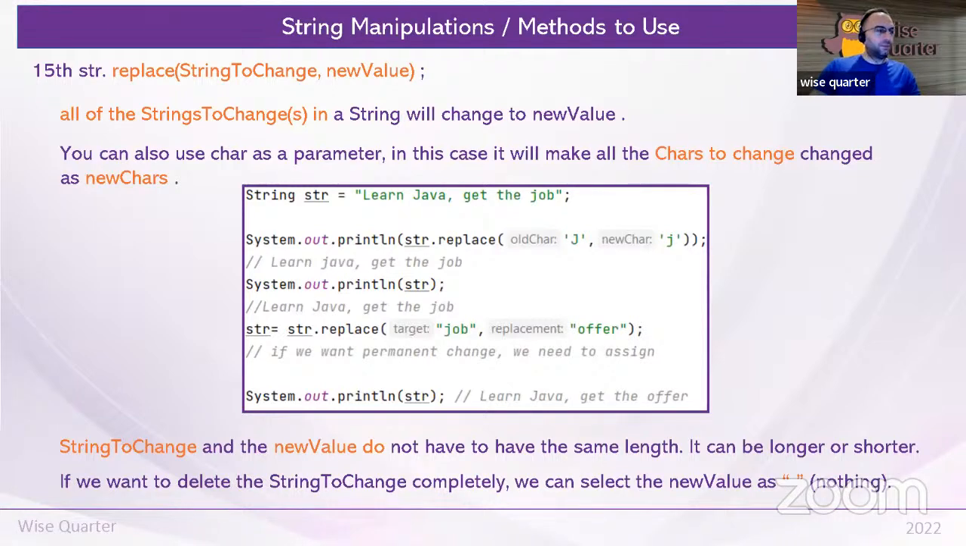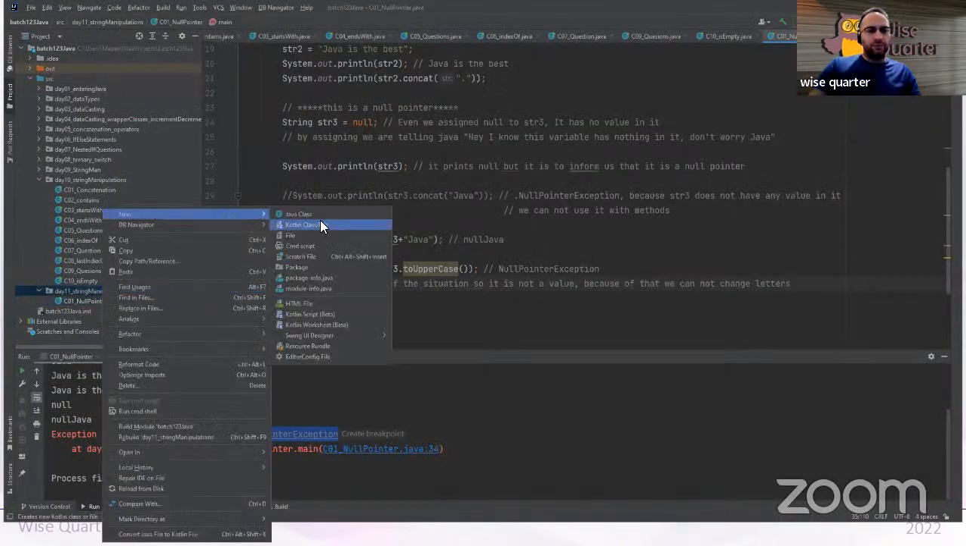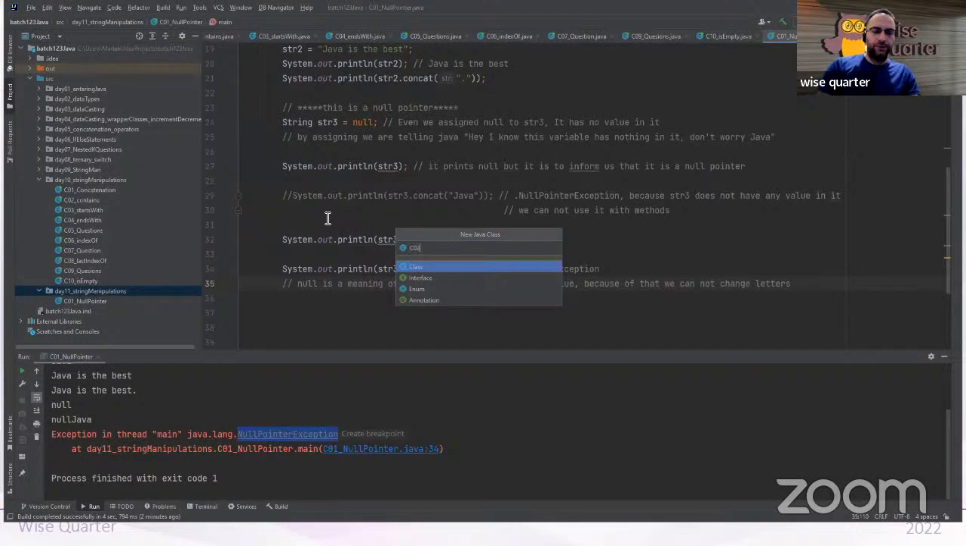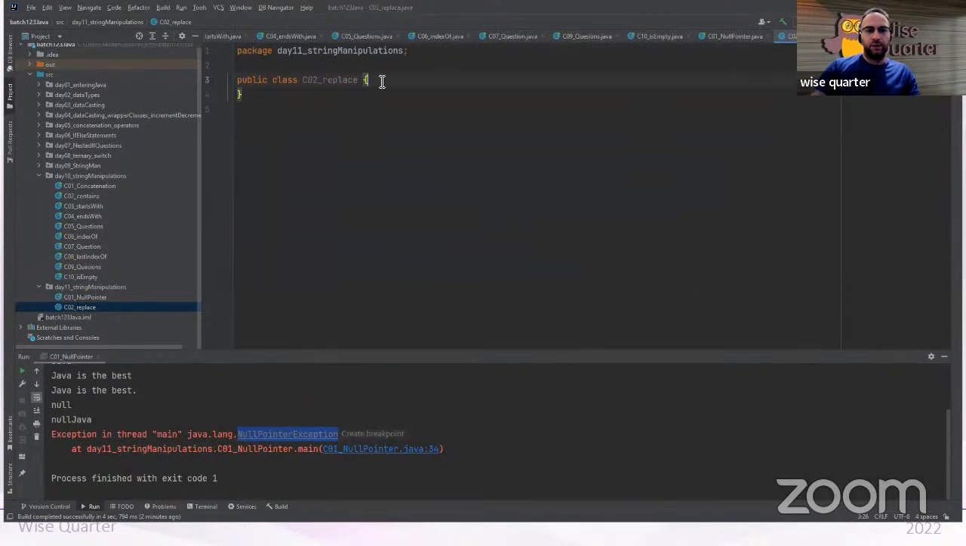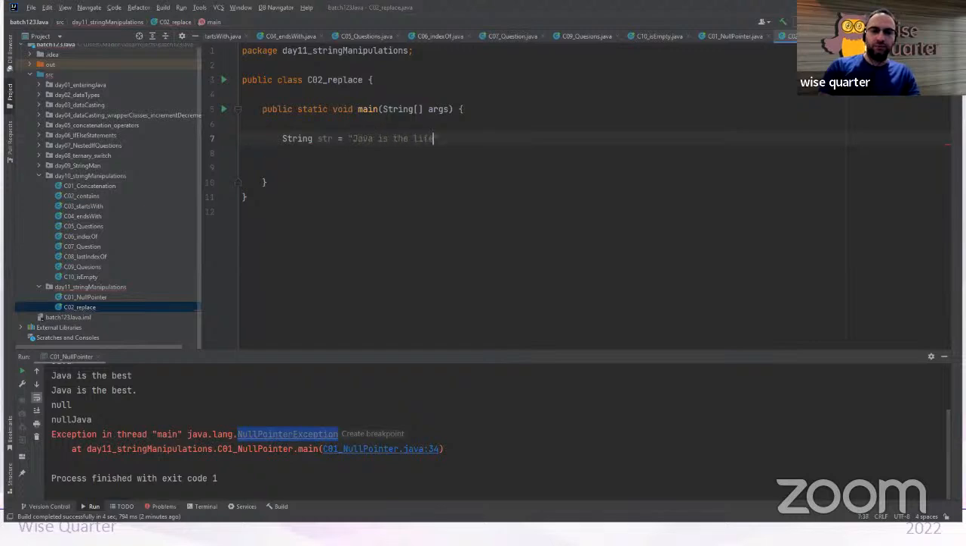We will use replace. For that one, I will open another class, CO2, replace method. Before everything, we should create the main method, and we're ready. We should have a string variable to work on. String str is "Java is the line". Java is the line itself. We have a variable right now, a value.